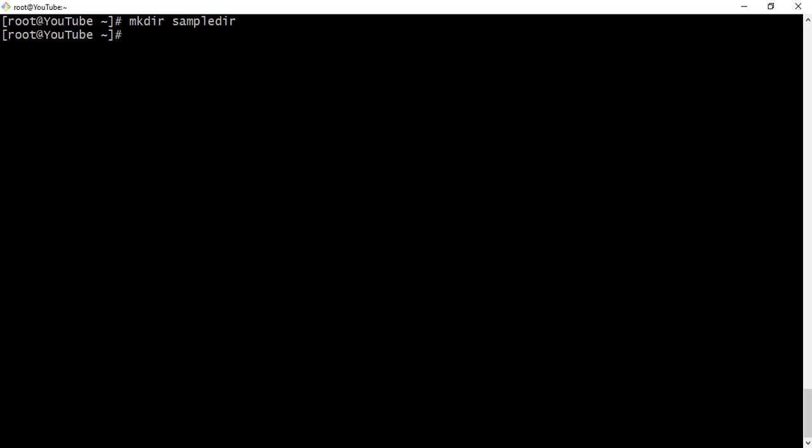So the next thing is to confirm or to see if the directory is created or not, and to see the content of any given directory that you are in. Use ls, and then you see the available content. As you can see, we have sample there, and it is having a different color because it's a directory. This is a file, an executable file.